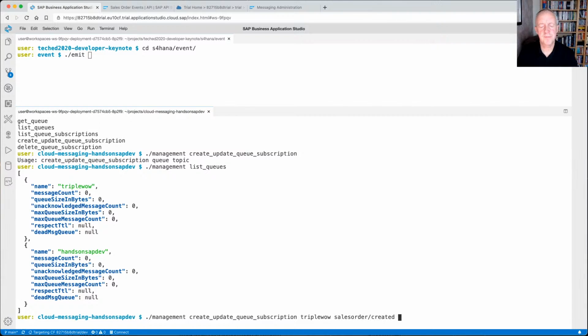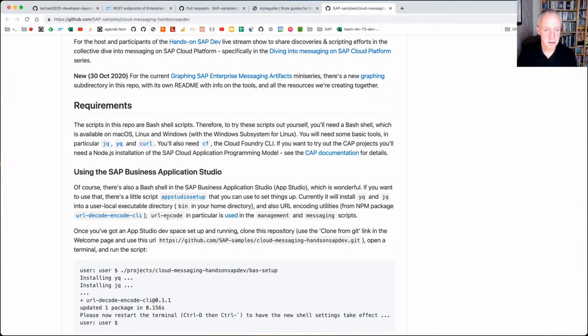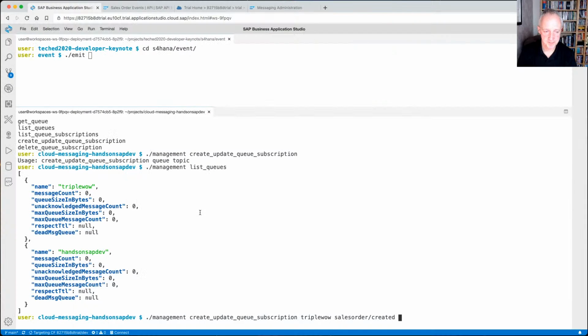Now the reason I'm not URL encoding it with %2f here is because in the management script, I use the URL encode. Let me explain. Using the SAP Business Application Studio, we've got an App Studio setup script, which will also install the npm package globally, URL decode encode CLI, which gives you a URL encode command line thing. Okay, that's what I'm using.